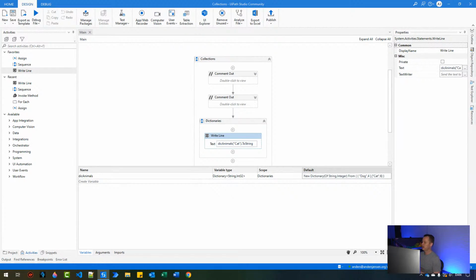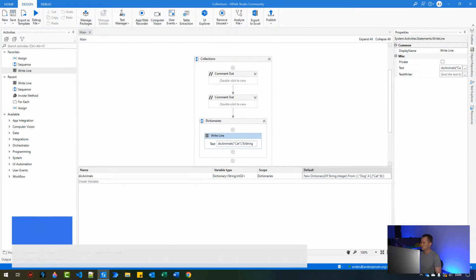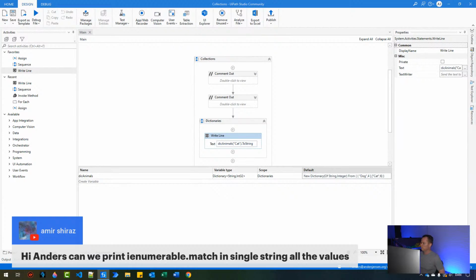Amir says, can we print IEnumerable of matches in a single string, all the values? Amir, let me just show this question. Matches is something that we will get from regex when we try to extract text. That will be the topic of the next lesson. Yes we can, but we are not covering IEnumerables here. That is sort of a list that we're using here. So we will not be covering that, Amir. And I hope that you will join the next session. Send me a message on LinkedIn or email, and I will send you the link to that session, or just keep an eye on this channel.